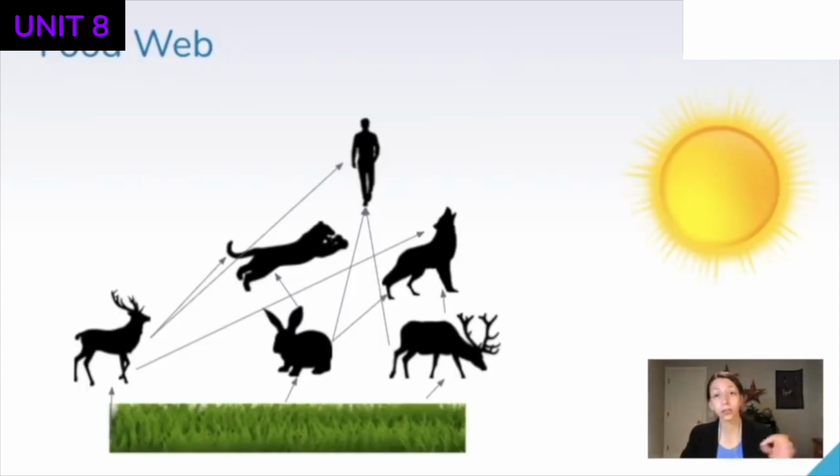A food chain shows one pathway of energy flow. A food web, like you see here, can show the interconnectedness of many food chains within a particular ecosystem. Keep in mind that on a food web, the arrows always point towards the consumer or the organism that is doing the eating. So here we have the rabbit arrow pointing towards the cougar or mountain lion, which means the rabbit is getting eaten by the cougar or mountain lion. He is doing the eating, so the arrow points into his belly.